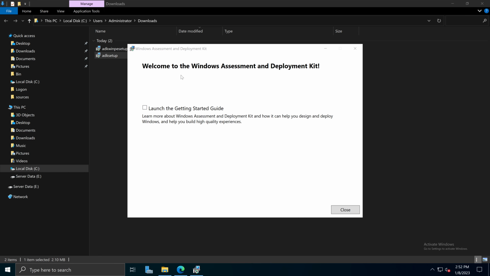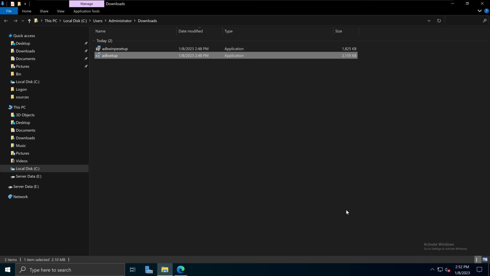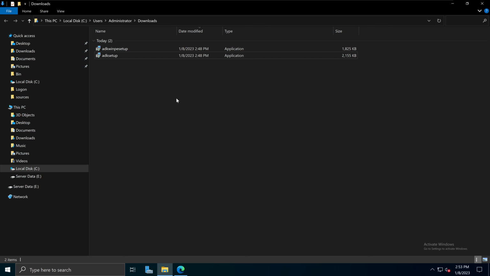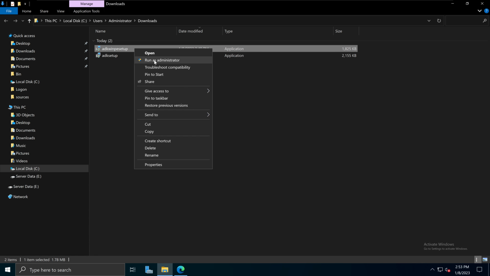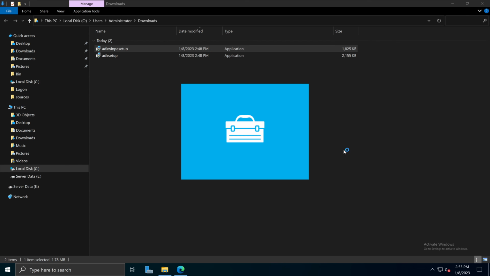So we have completed the installation of the Assessment and Deployment Kit. We can close this window. Next item we will install is the WinPE setup, in other words, the pre-installation environment. That's this file which we just downloaded a few minutes ago. I'm going to right click and select Run as Administrator.